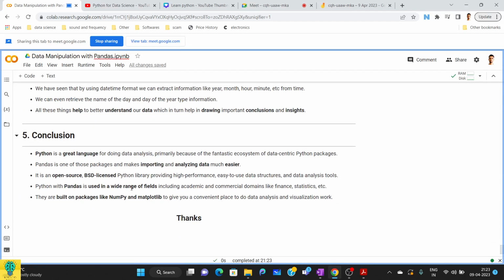So that was all in Python with the Pandas section. This was basic Pandas that we have covered. More will be done in the advanced coming sections. As it is required, we'll be covering all those lessons.